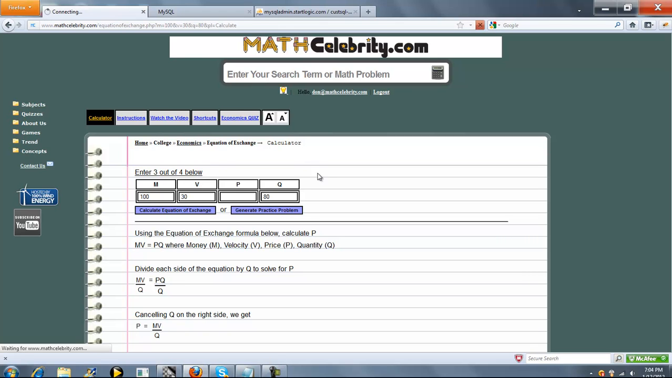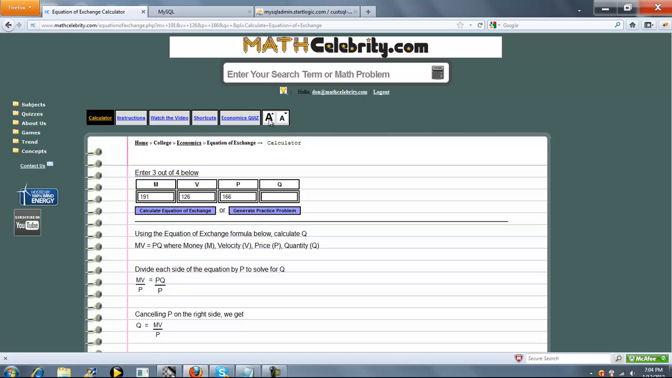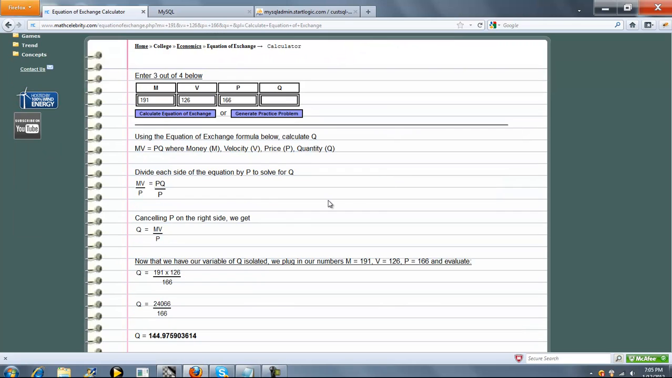You've also got generate practice problem. You press that button once, it generates a random problem for you. Press that button again, and it generates randomly which 3 you know and the 4th you're going to solve for. And when you're ready, just press calculate equation of exchange, and it'll run your practice problem. So in this case, Q equals this. So rounding up, it will be 145.